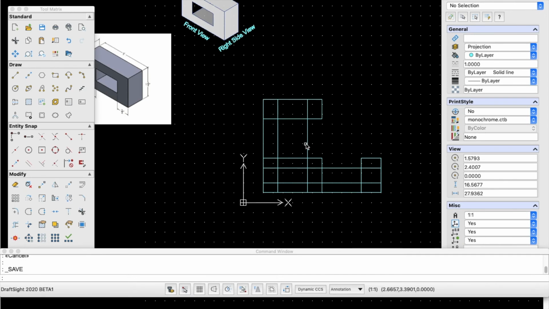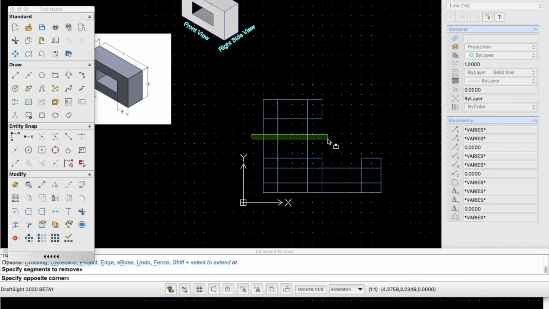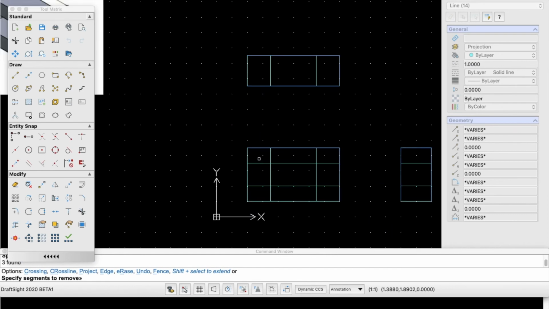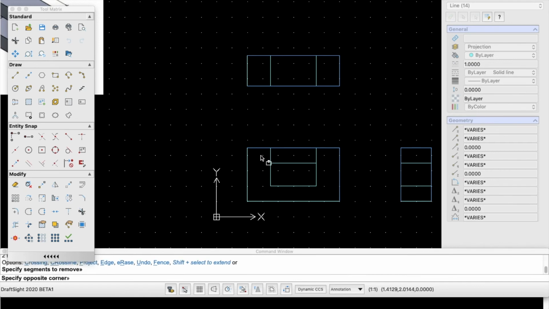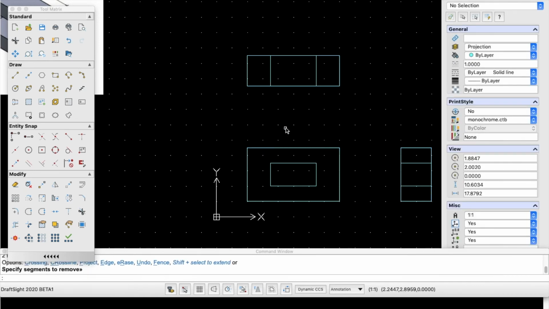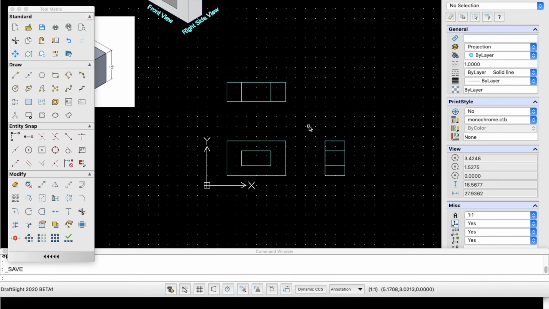I'm going to leave these lines even though eventually they're going to be hidden. So I'm going to highlight everything and I'm going to get rid of things I don't need. So I don't need these anymore or these projection lines anymore. I'm going to get rid of those, and those. Okay, and then I'm just going to do a quick save. Okay, so the next thing I'm going to do is I'm going to actually put these into an object layer.